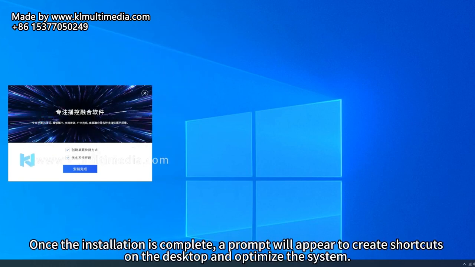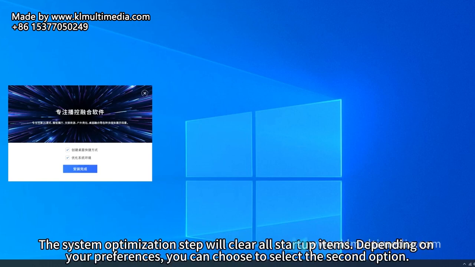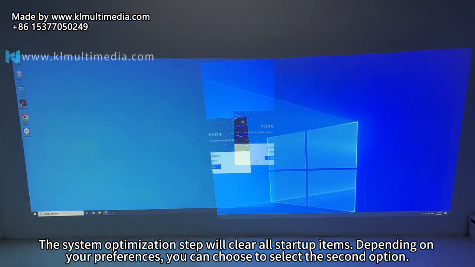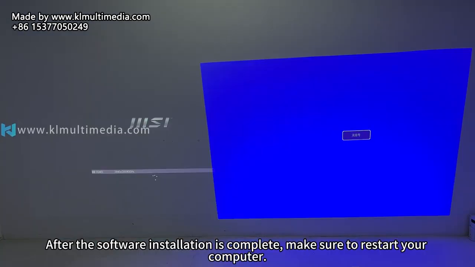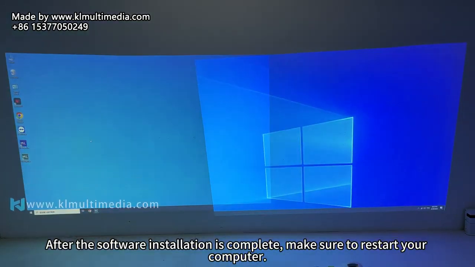Once the installation is complete, a prompt will appear to create shortcuts on the desktop and optimize the system. The system optimization step will clear all startup items. Depending on your preferences, you can choose to select the second option. After the software installation is complete, make sure to restart your computer.